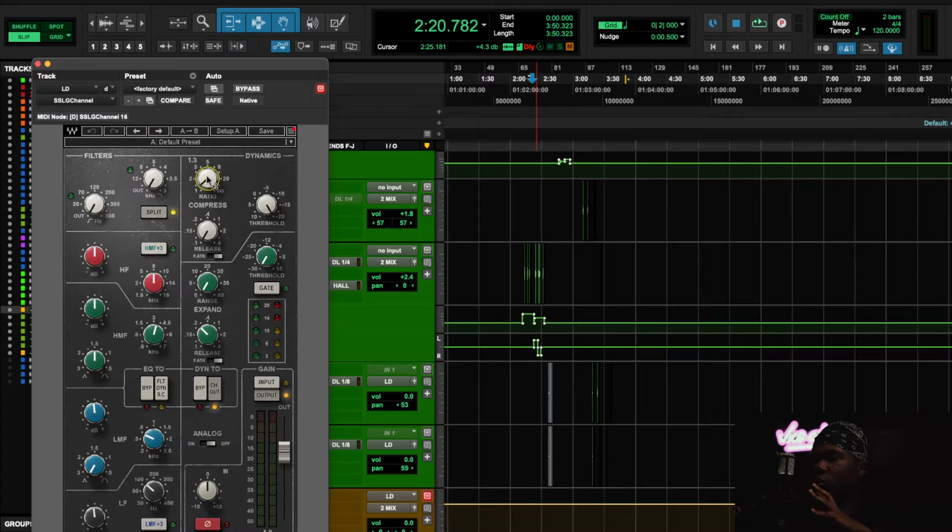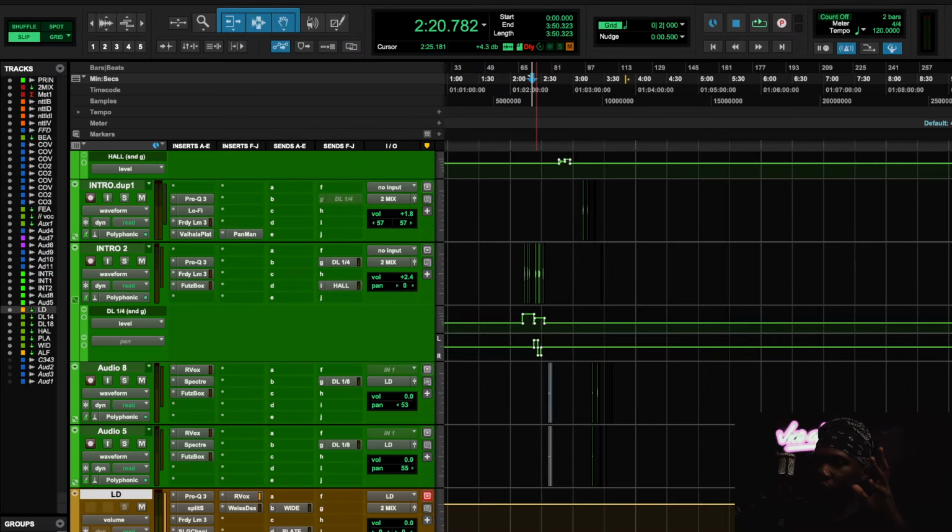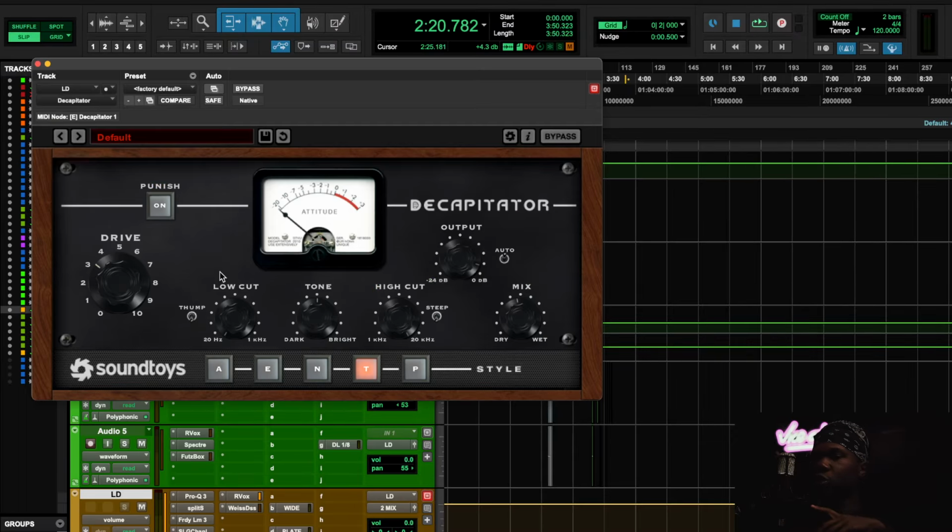All right, so that's why I use the low ratio, because it's going to massage the vocal nuances in there with the fast release, because that's what his flow is calling for. All right, this is very important right here, using the Decapitator and driving it hard.